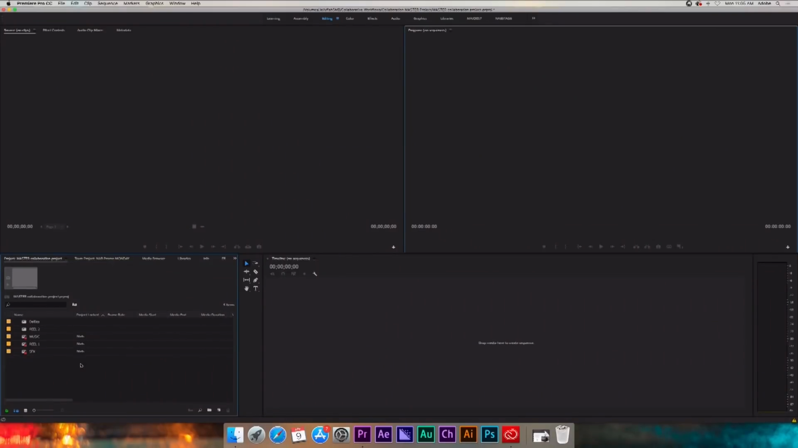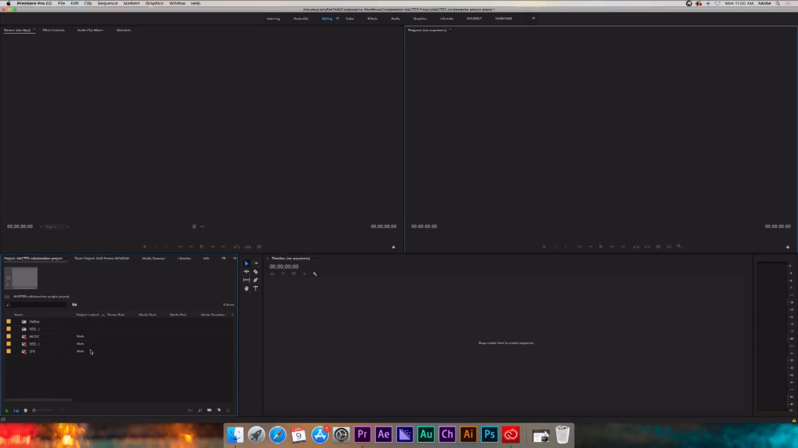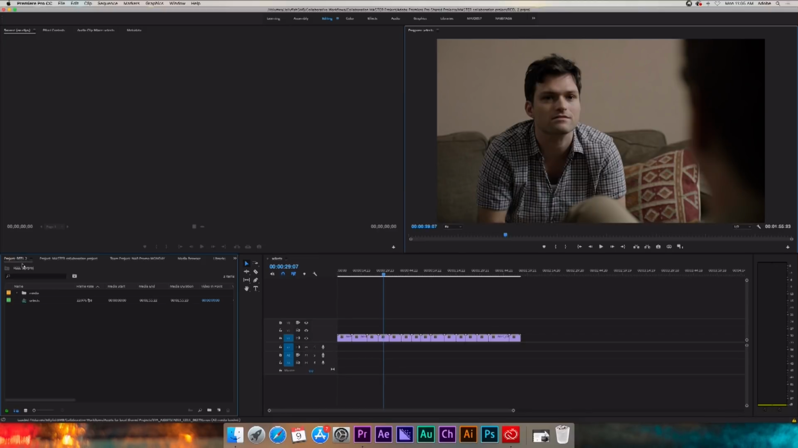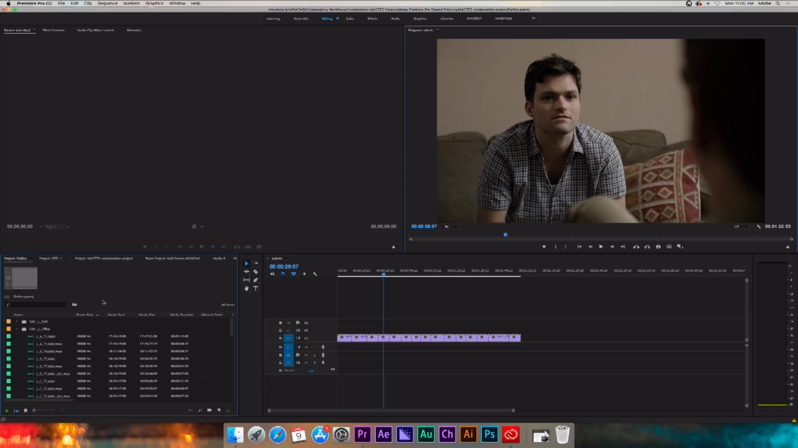Now, another thing you'll notice if I look at my project here, I have a metadata column called Project Locked. This is currently showing that these three projects are locked to me because Niels has them open. So using a master project, I can see at a glance who has what currently open. I'm going to go ahead and open up Reel 2. And I'm also going to open up the Dailies project so I can get in here and take a look at some of this.